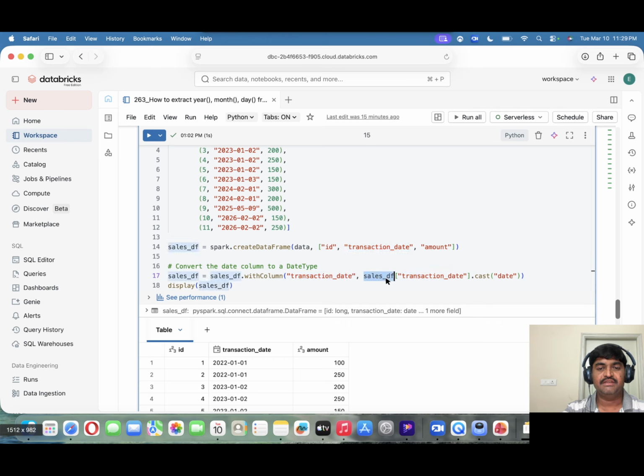So I'm converting that from string to date type by using withColumn transaction date, that is this column, and sales underscore df, our initial data frame. From this data frame we are selecting transaction underscore date, and by using the cast method we are converting it to date. That is the reason it comes directly as date type. If you display sales underscore df initially, this column will be string type. Since I'm directly using withColumn with cast, it directly converted to date type.